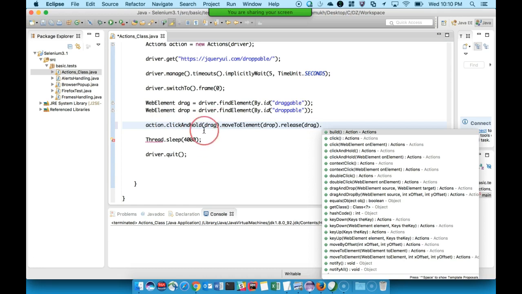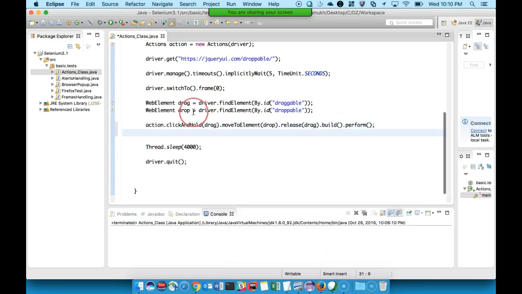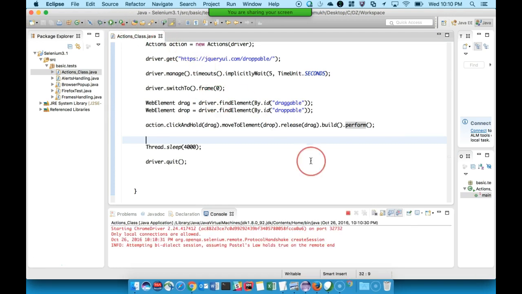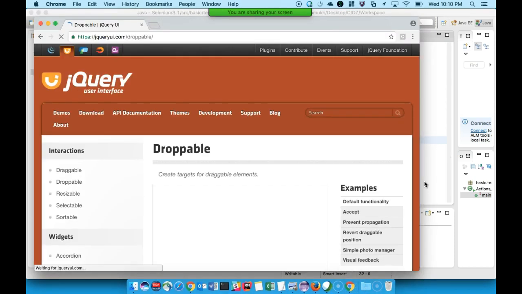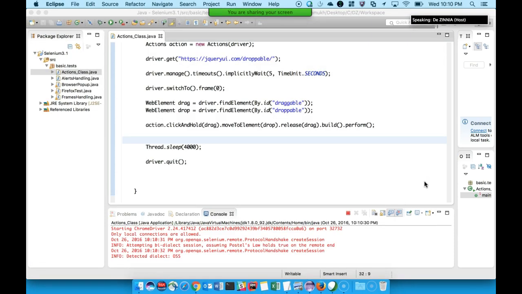And one more thing comes up over here. Whenever we are performing multiple operations, we first need to build those and then use the perform. Whenever we are using multiple operations in one statement, the most important thing we want to do is first build those together and then perform the operation. It is exactly similar to drag and drop, but just another way of doing the same thing. So let us try to execute and see how it works. Same, click and hold, move, release.